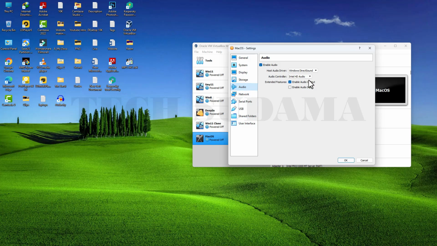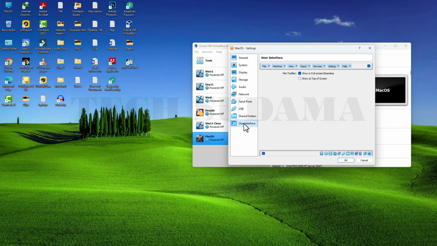Then in the audio section, you can select Intel HD Audio. Then in the network section, please select NAT. Then for USB, click on 3.0. Then in user interface, click Show at the top of screen, then click OK.